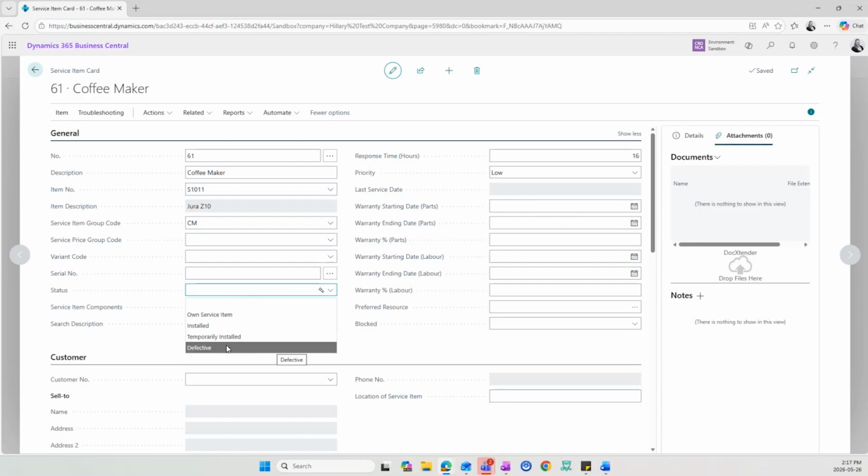Defective is typically used when an item is decommissioned or no longer being used. Temporarily installed if it's an item that gets installed and then moved. Installed is installed. An own service item is typically used by companies that are using the service module to manage the maintenance of their own equipment internally. So a large manufacturer may use the service module to keep track of all of their machines on their floor and the services that need to be done. I'm going to mark this one as installed.